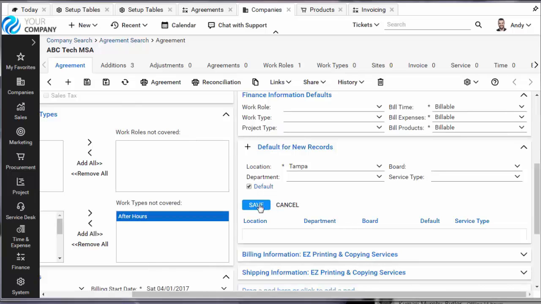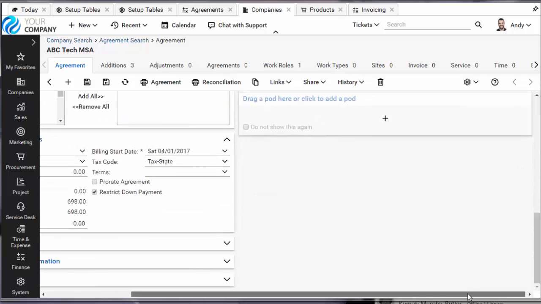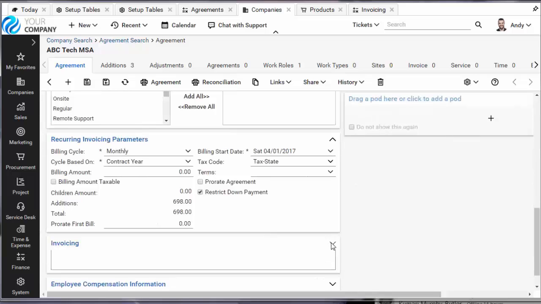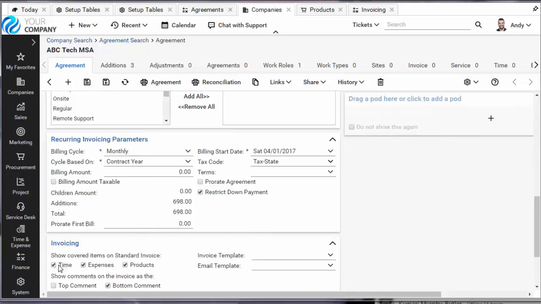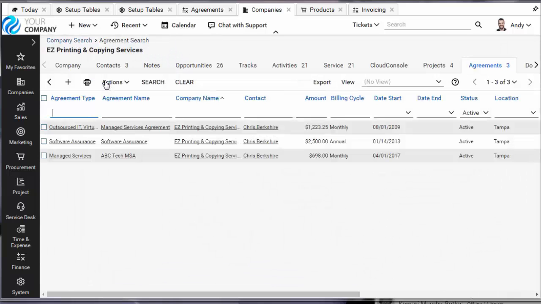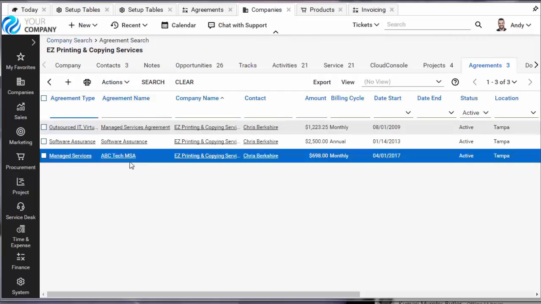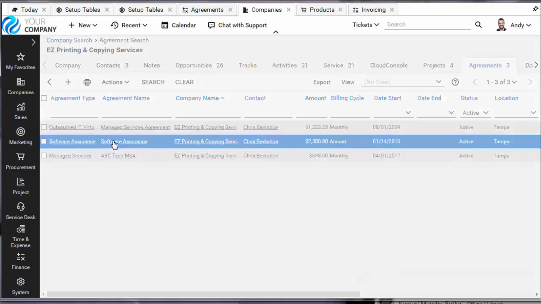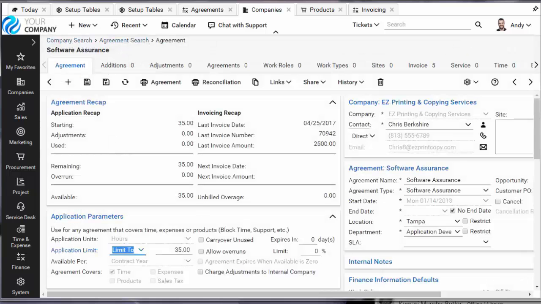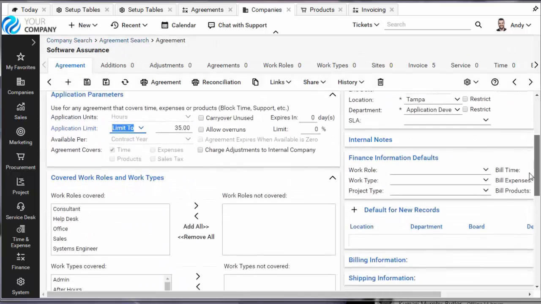I review the invoicing pod to confirm that any entries on the agreement will also be listed without a price on the standard invoice. This will show our customer how time applies to the agreement. I save and close. Because I have 3 agreements for easy printing, I want to confirm that the other agreements are not set as the new record default. Only one agreement can be the default.